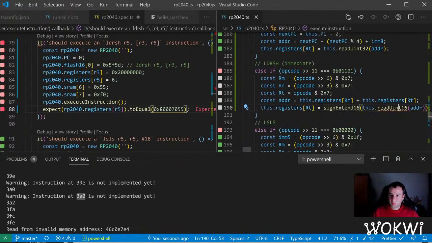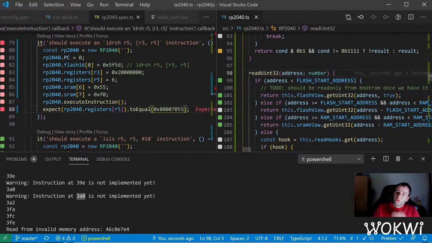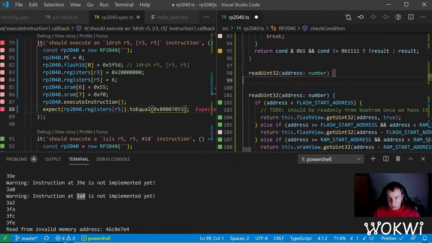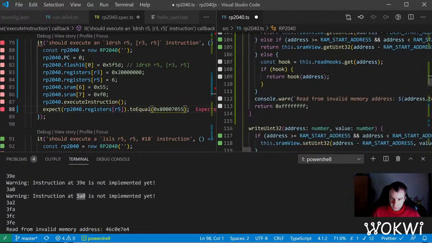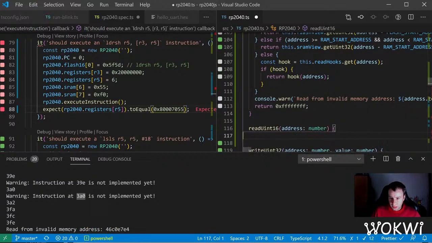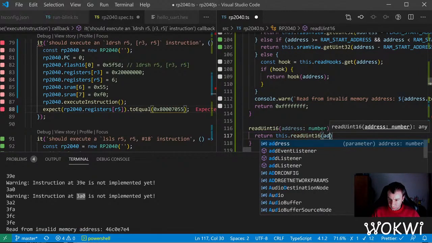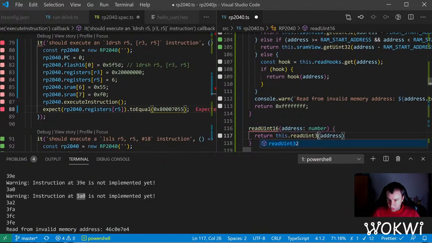Okay, so why doesn't it pass? Oh, we still need to implement read uint16. So what we can do for read uint16, we can just read uint32 and return the... no, that would not be good. Endless recursion. And return the 16 lower bits.